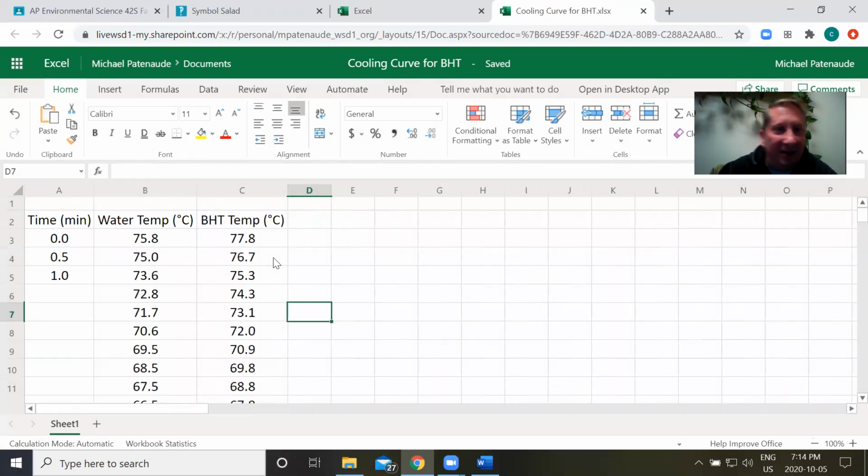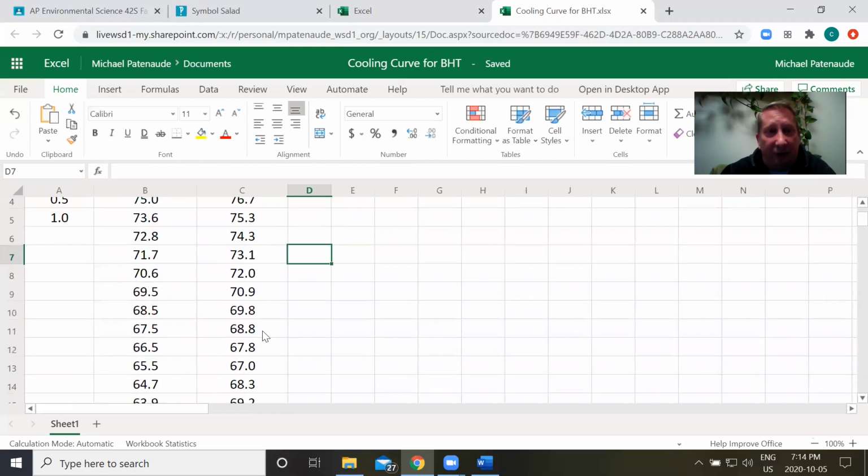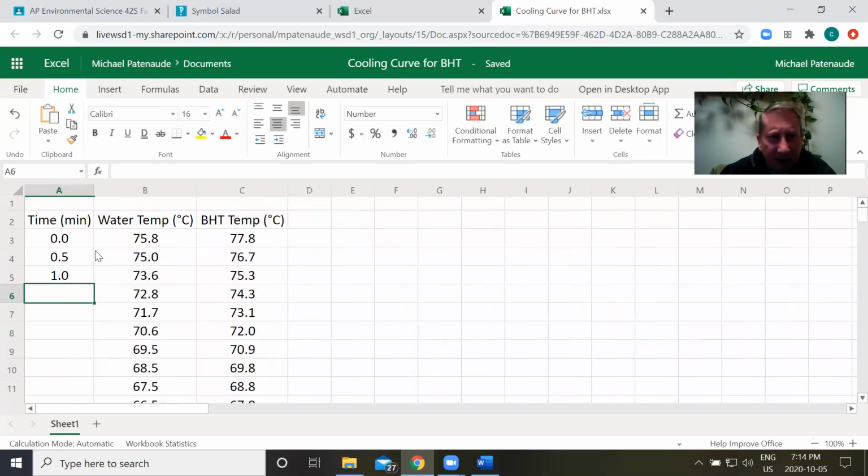So there is the data entered for the temperatures of the water and the BHT. I've already entered all those numbers. Go to the times. I've already entered a few of them. Remember, we're going up by half minutes.